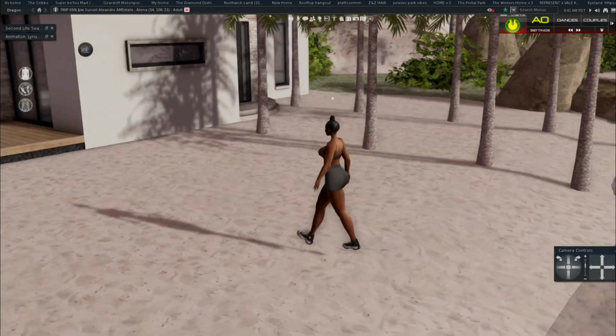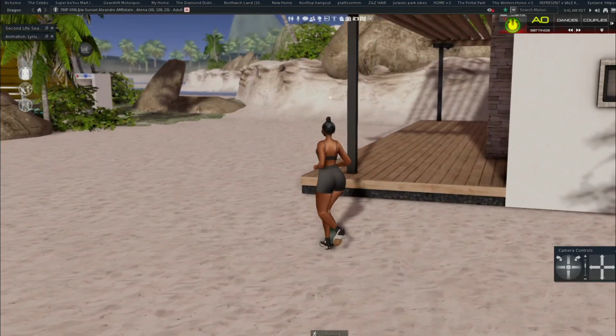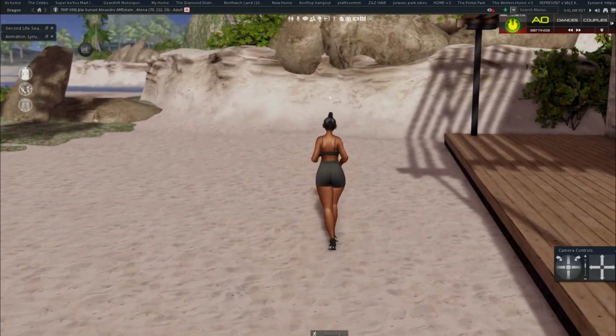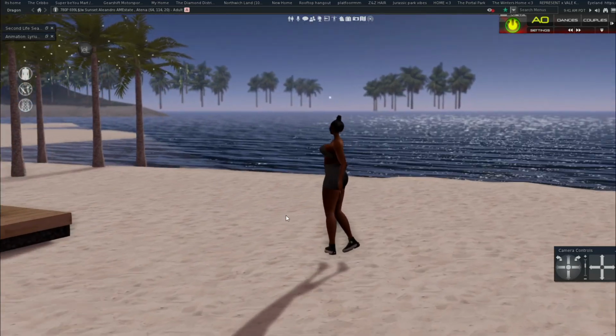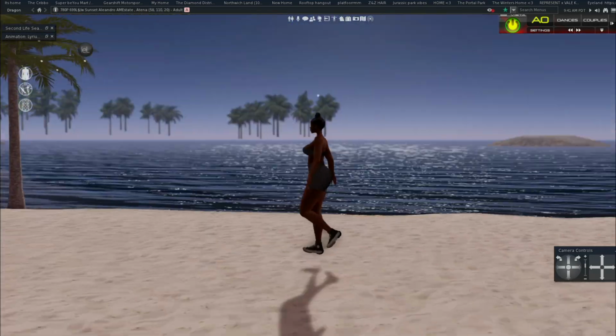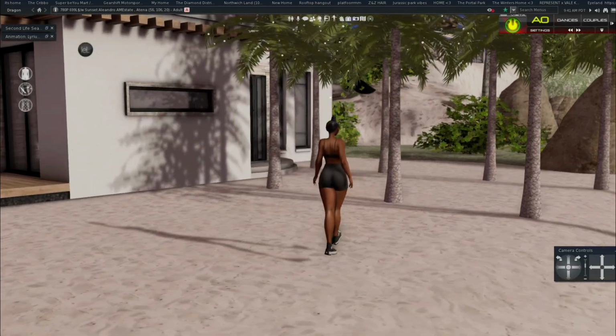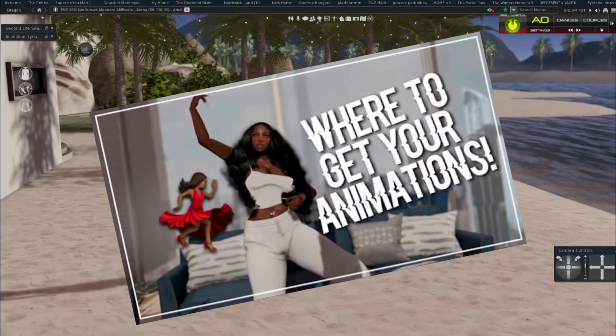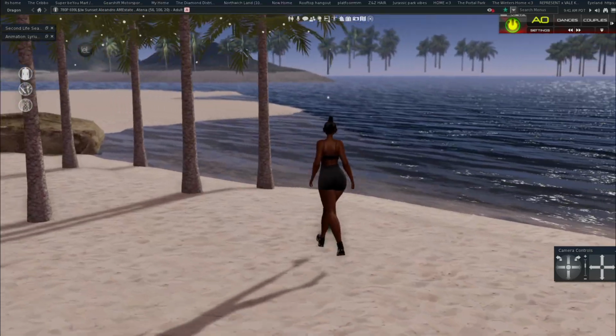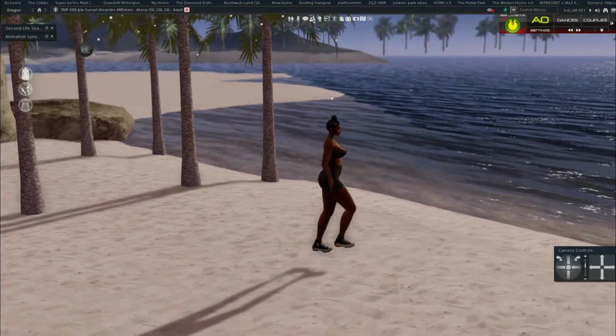How to run: you just double click on the arrow or the WASD, hold it down, and you'll start running. If you don't want to run, just click once and you'll be walking again. You won't be walking like me because this is an AO, animation override, which I have a video on if you want to know where to get some animation overrides, but I will discuss it in the next part.